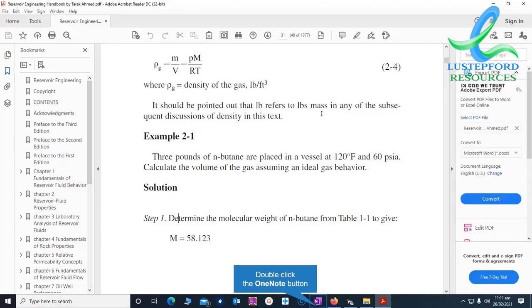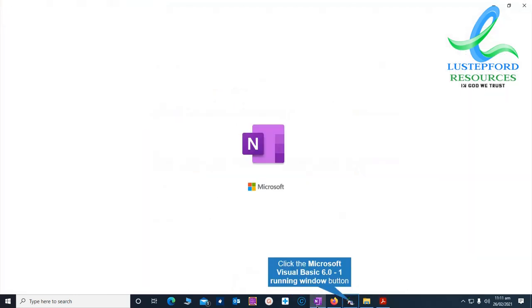So I'm using Visual Basic application to write a program to be able to solve this particular question, which says 3 pounds of n-butane are placed in a vessel at 120 degrees Fahrenheit and 60 psi, which means 60 pounds per square inch absolute. Calculate the volume of the gas assuming ideal gas behavior. So assuming it's an ideal gas.